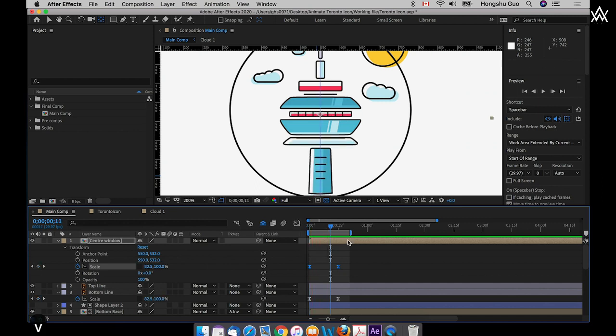But for the center window, I also want to give it more character. So I want to add in some overshoot. Before it settles in place, I want it to go over 100% in X value. So I can change it to maybe like 110 at the 11th frame, or even drag it back one frame. So at the 10th frame, preview that.